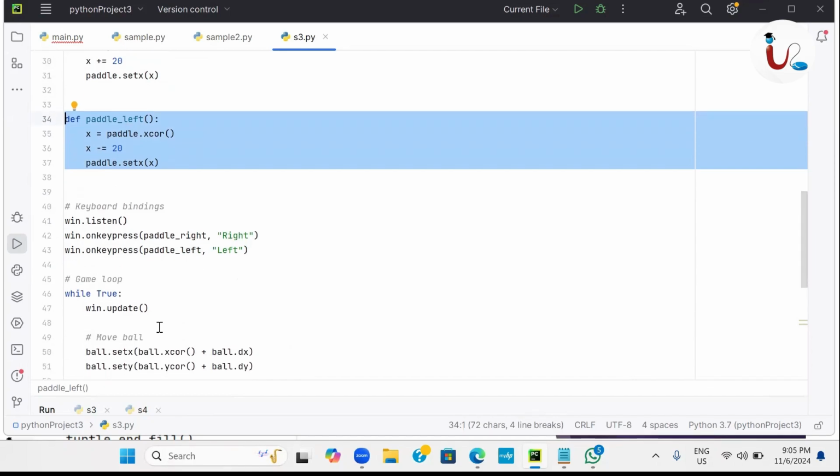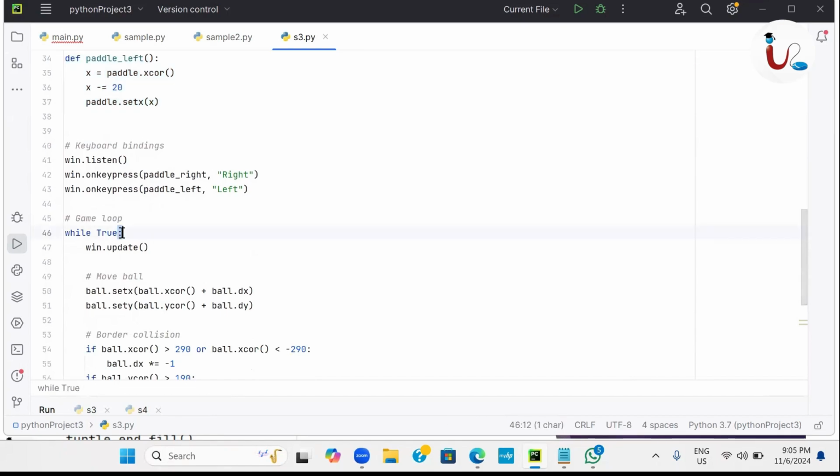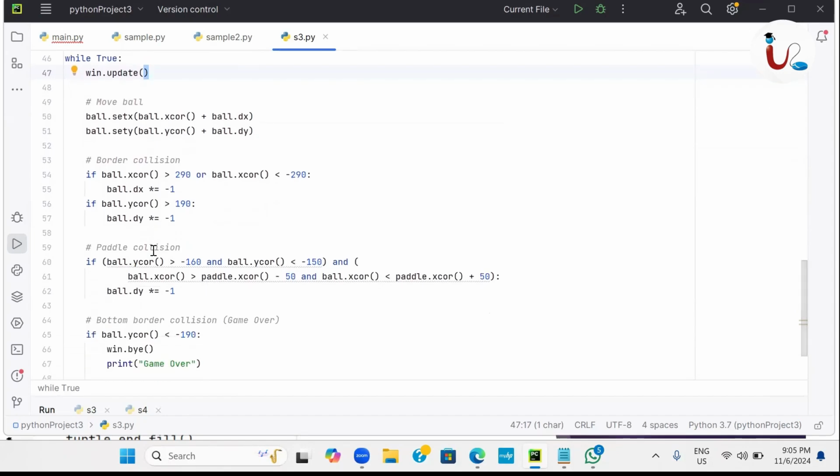Now the next one is the game loop, while True. It will begin an infinite loop that keeps running until the game ends, and win.update refreshes the screen with each iteration, making the animation movement smoother. Now comes the ball movement and the collision handling code.